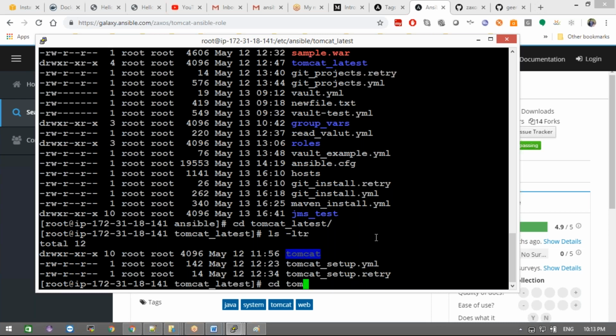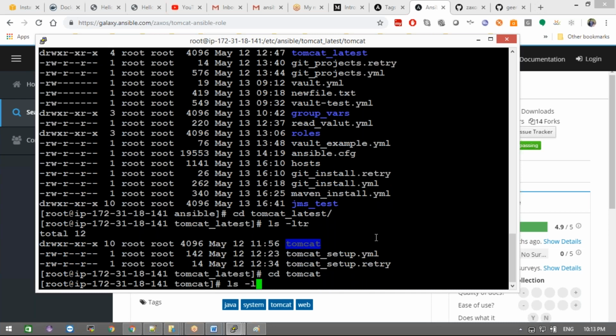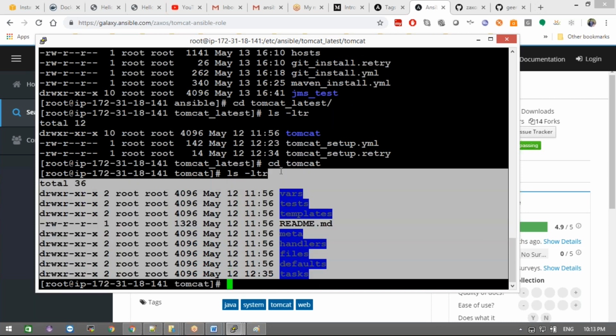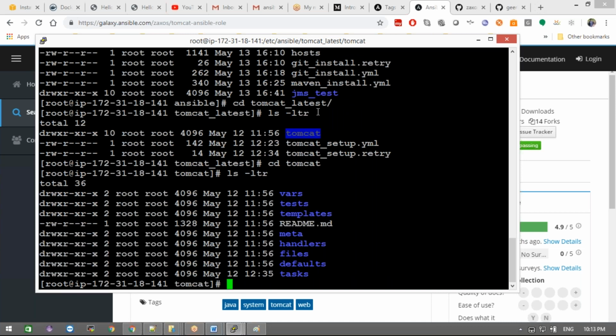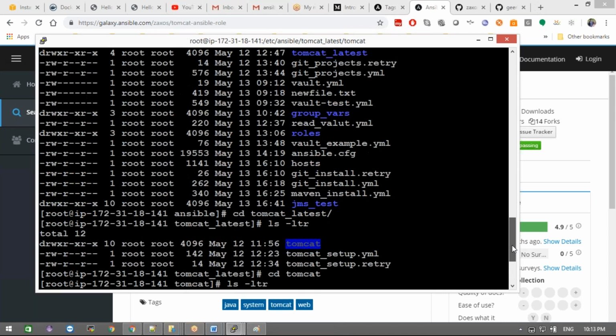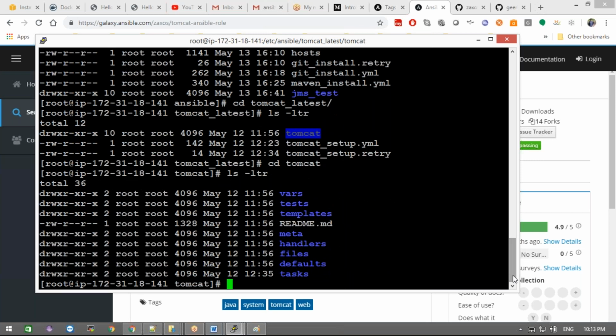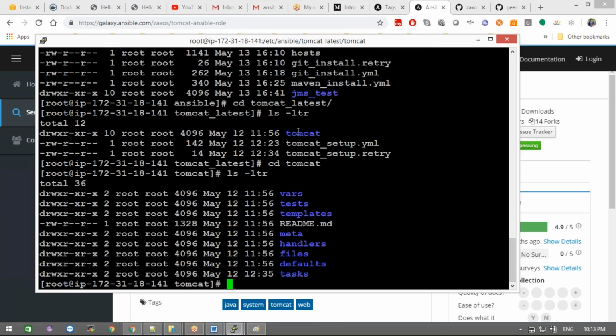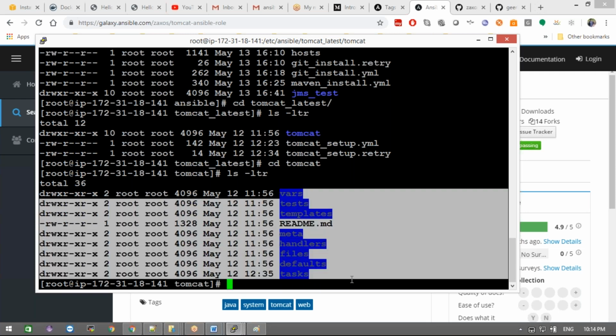Okay, Tomcat is the role. ls -ltr here, and these are all the folders I have. They are created automatically when you do ansible-galaxy init Tomcat. I'm creating one project here, one Ansible playbook I'm going to write. I'm making one folder, Ansible Tomcat latest, and inside that I create one role, and its name is Tomcat. If I create this, it will come automatically.